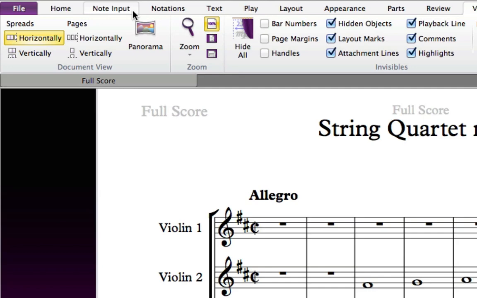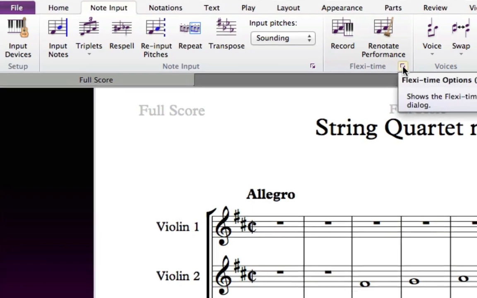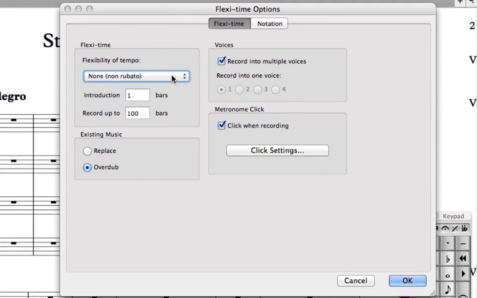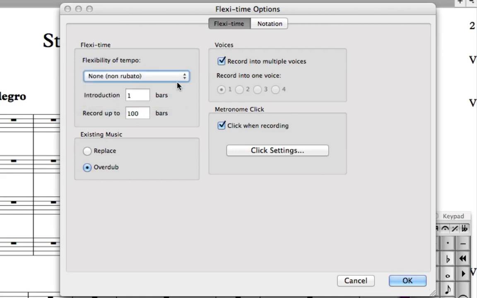Go to the Note Input tab and then find the Flexitime group. You'll need to click the Dialog Launcher button, which in this case will open the Flexitime Options dialog box. Flexitime is so called because Sibelius can actually attempt to follow your tempo as you play. So, if you speed up, Sibelius will speed up to keep up with you. Slow down, and Sibelius will slow down too. This works really well if you're a good keyboard player, but if you're a poor one like me, turn this option off to avoid getting confused. Once off, you must play in time with Sibelius.